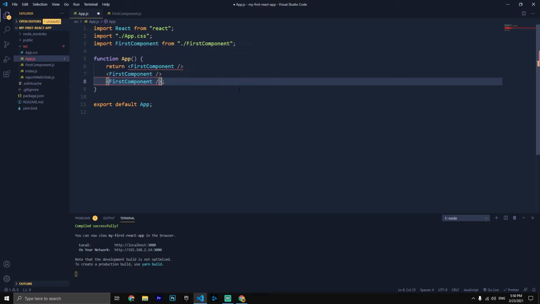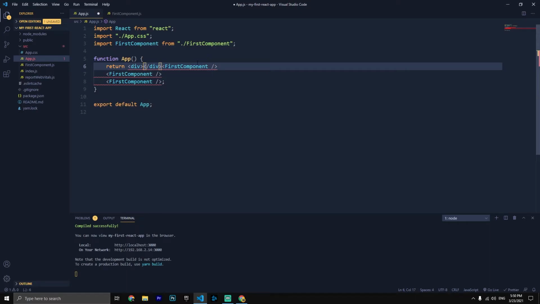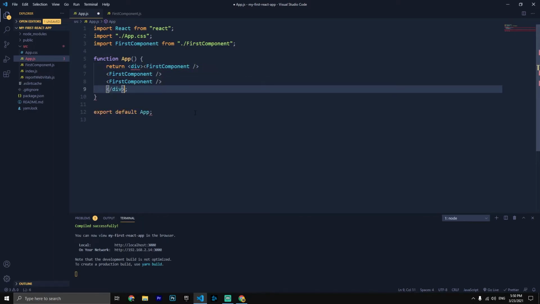It says it must have one parent element. Because in React, we're not allowed to use a component multiple times without a parent element, or not even just one component. We're not allowed to use more than one component without a parent element. So we're just gonna add a div tag. So just think of this as a container we need. And one of the most commonly used tags for containers are the div tags. So before the usage of the component, we type div and then leave the starting div and then the closing tag after. And now we'll take away all the errors.